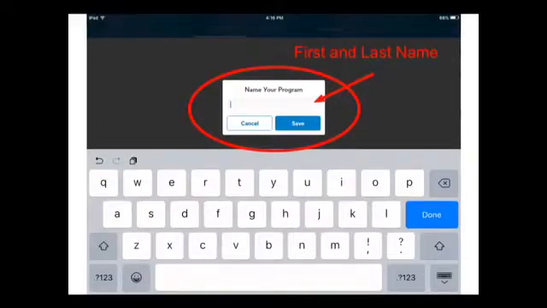The first thing you will need to do is create a program. You can also click on the program button, which is down on the bottom of the screen, to get to this section. You will want to name your program your first and last name because other students will also be saving programs within the same app.